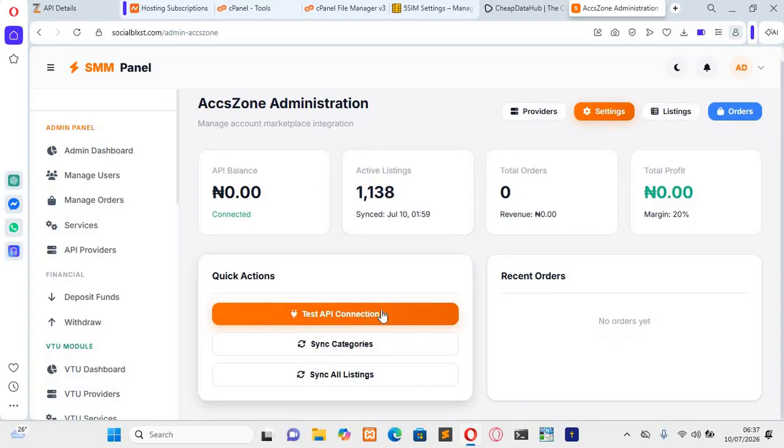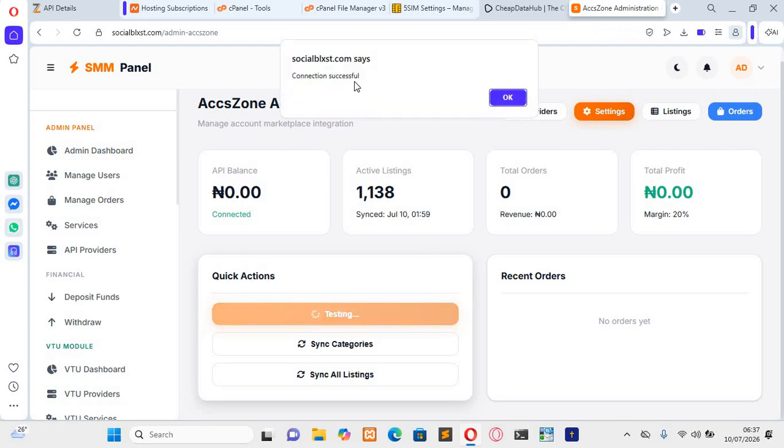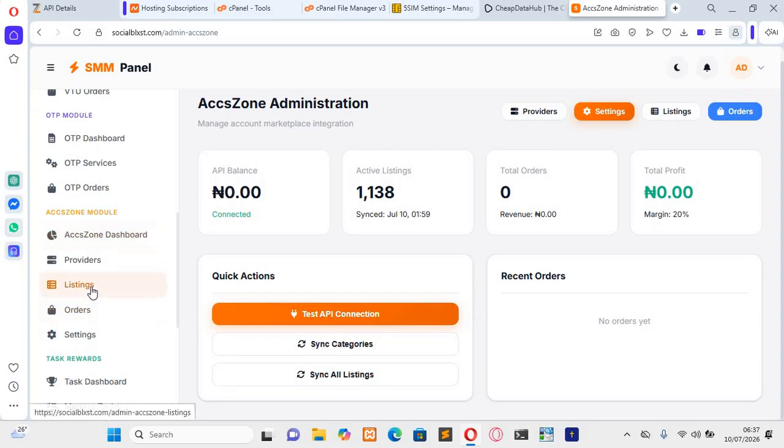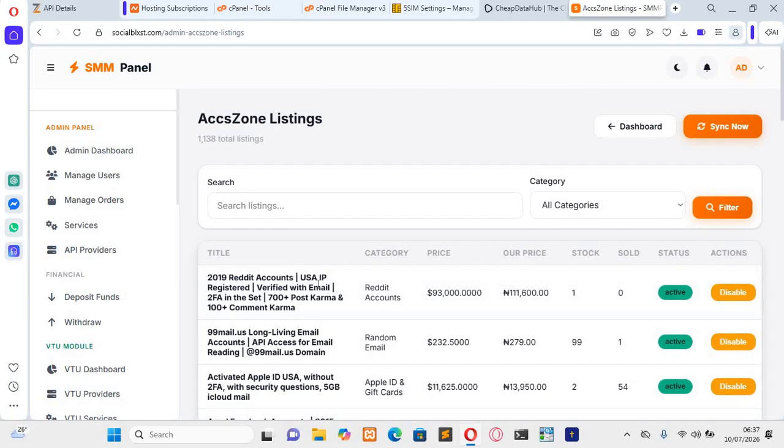Now, we are going to test your API here. You can see we have connected the API to our site. You can see connection successful. We have connected the API to this website. Now, first of all, we are going to synchronize the categories. It says successful, you synchronized all listings. So that's about that too. Let me scroll down. You can see listings. You can see all the services we render here.